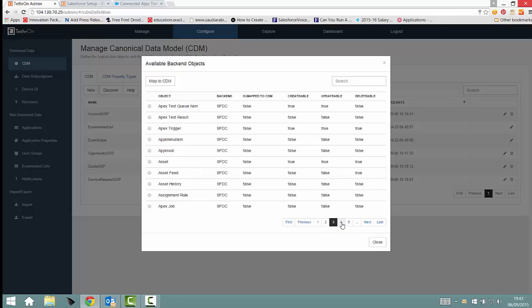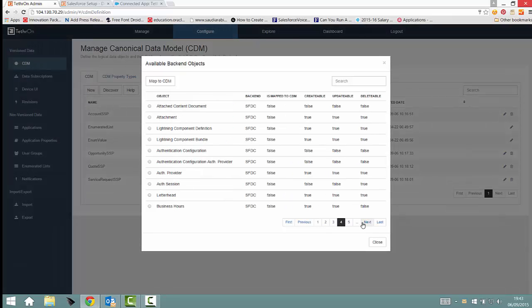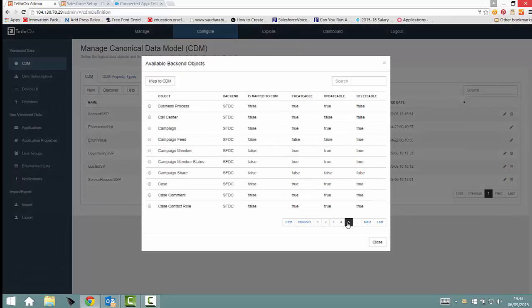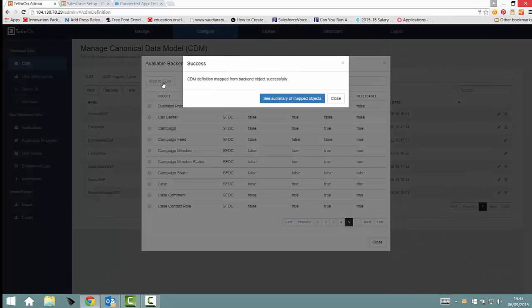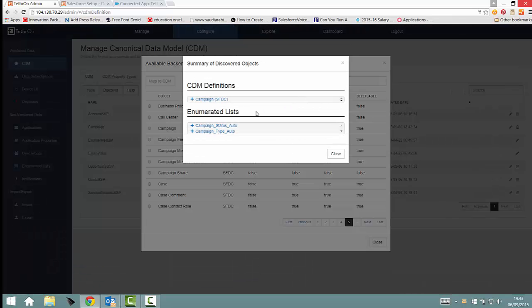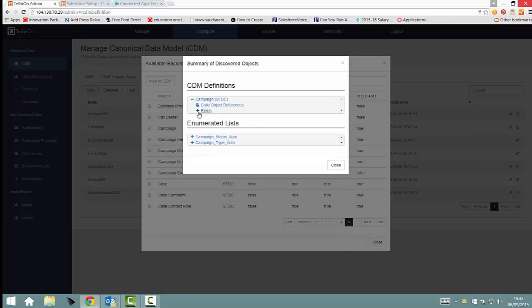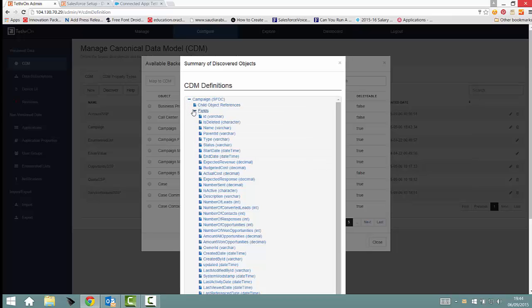I can select one of those objects from Salesforce.com and click Map to CDM. It will create the corresponding canonical data model in TethrOn, including any fields that have been set up, as well as any pick lists.